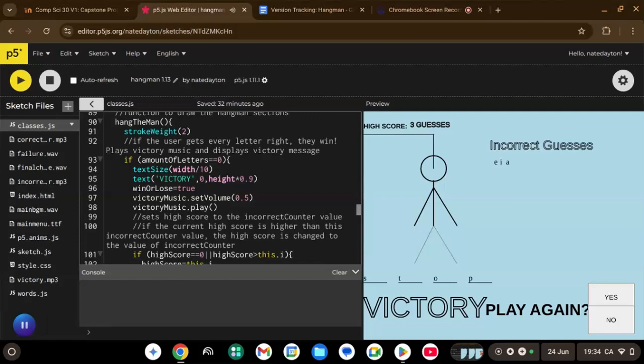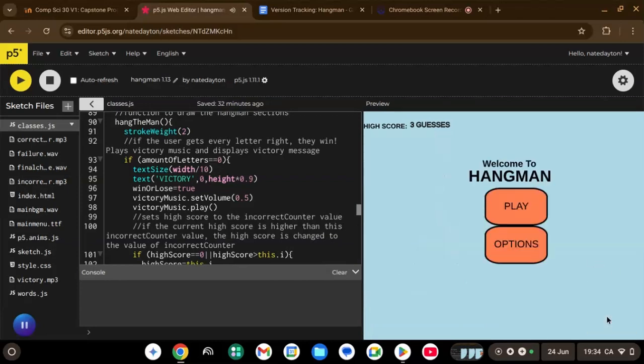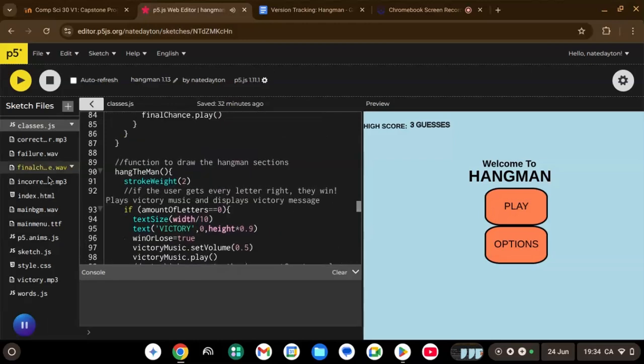Some of them overlap a bit. That's because on replays it becomes hard to regulate the music. So that's the hang the man function.